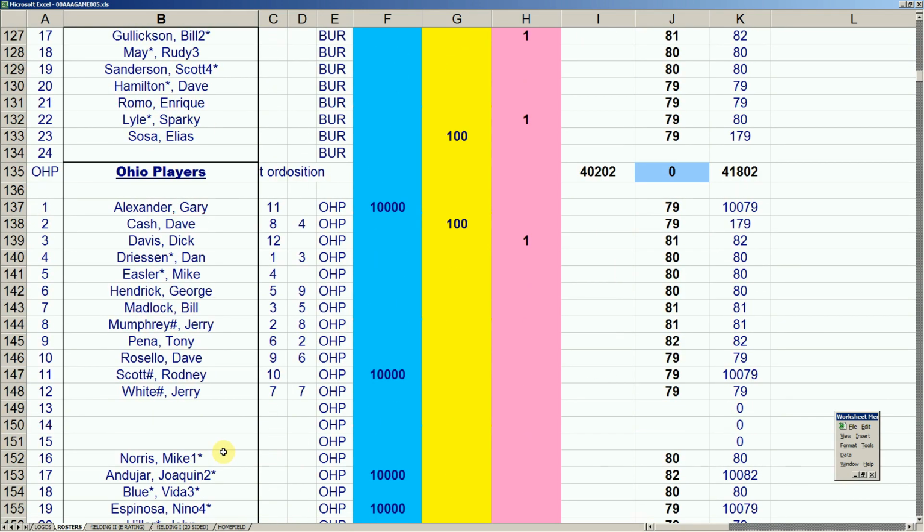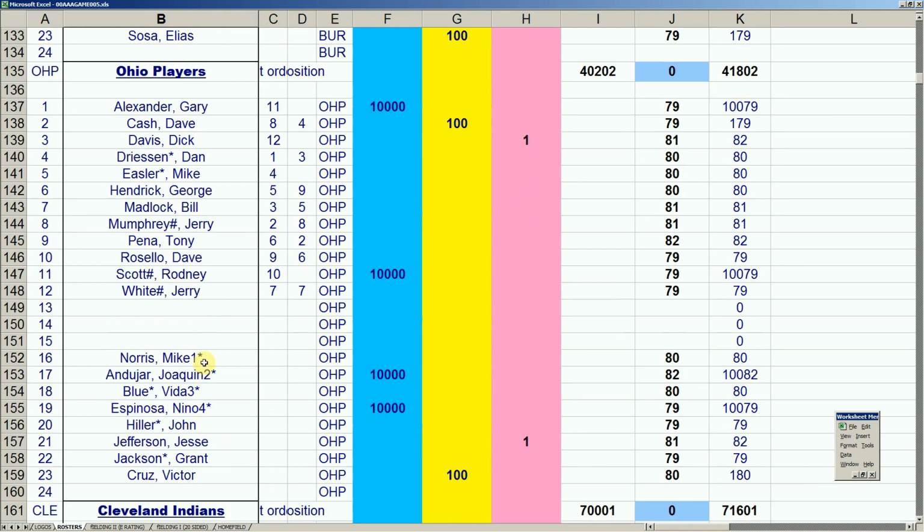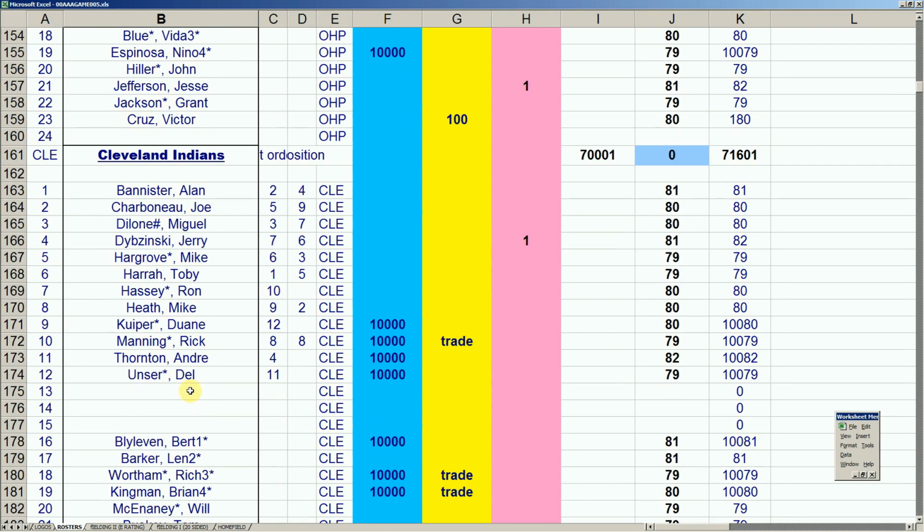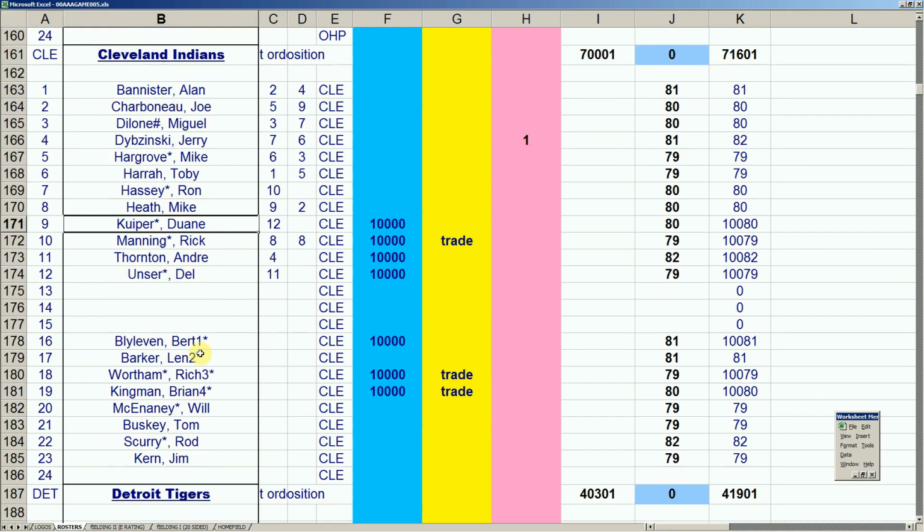A's have the great rotation as always: Norris, Langford, Vida Blue, and Espinosa. Norris, 1980 card with Oakland is in play. Cleveland's playing great baseball. They got Bert Blyleven away from the Pirates. Joe Charboneau's in town. Hargrove, Hassey, the H's, triple H there. So Cleveland's doing good stuff.